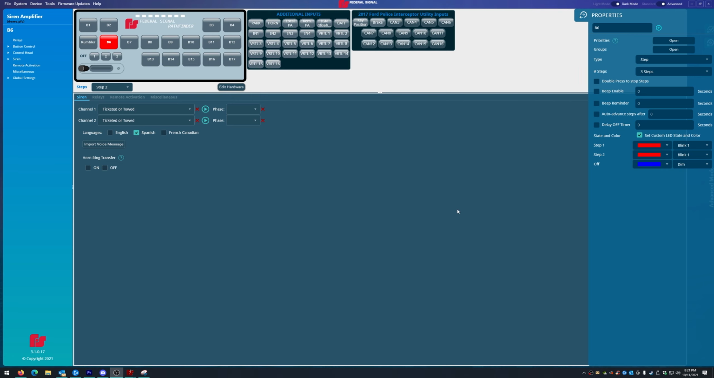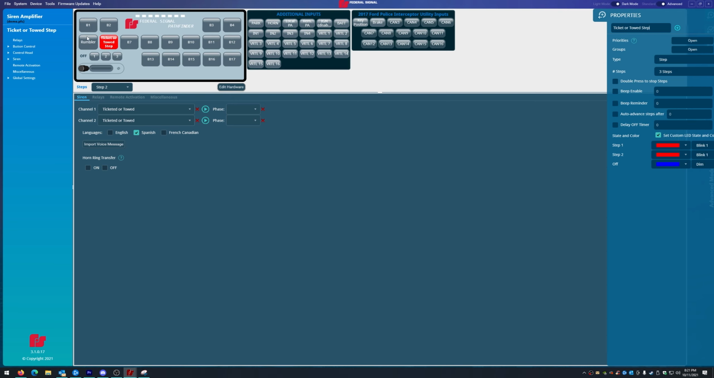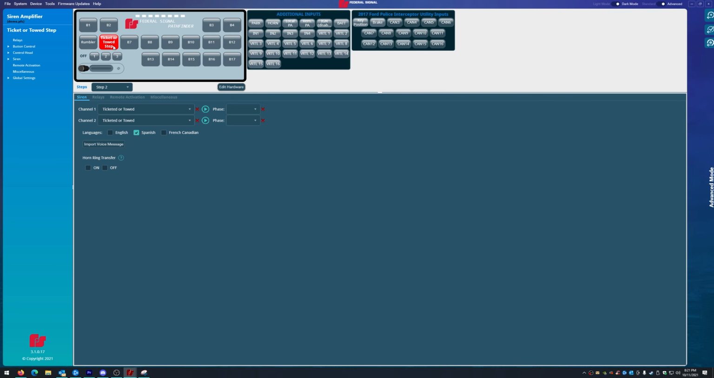So with that out of the way, we now have a working step button. We now have button 6 saying ticket or toad. And we'll change the name of that to ticket or toad. And you don't need to put step. I mean, you can if you want. Okay, so we know that this button is a ticket or toad step button.